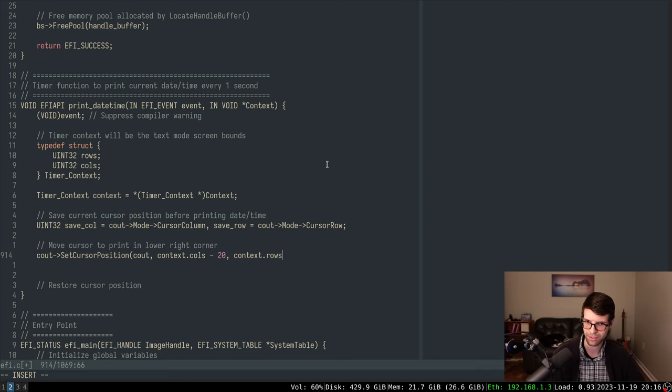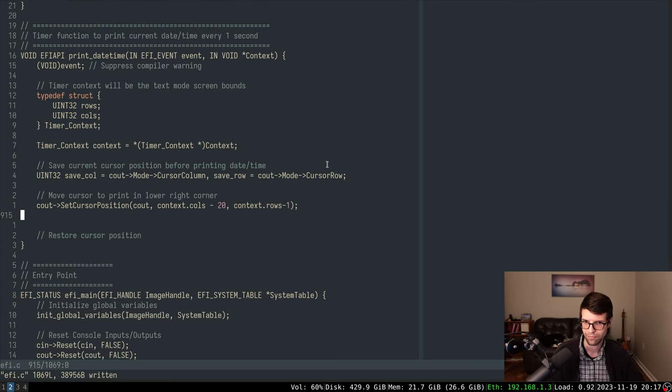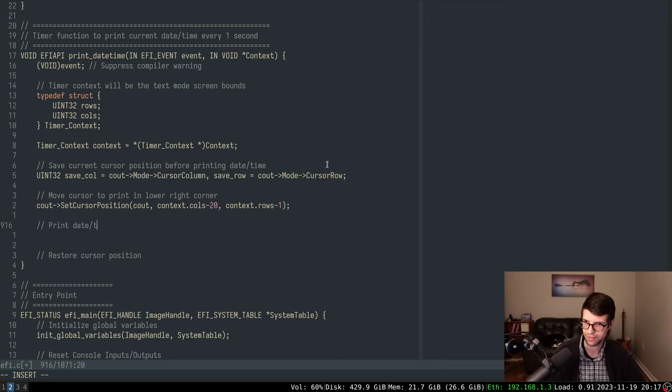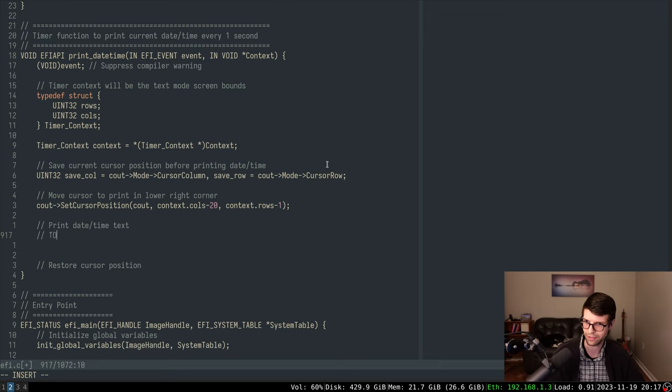And rows is going to be the total rows in the screen. If it's 80 by 25, it would be zero based. So we want to do minus one for the last row on the screen. Row 24, corresponding to visual row 25. So I'll do that. And then we'll print date, time, text. So I need to figure out how to do that.